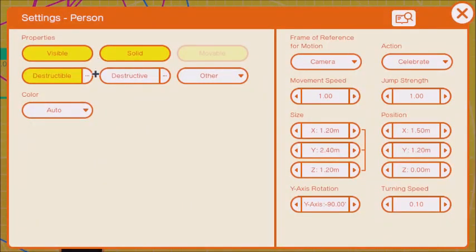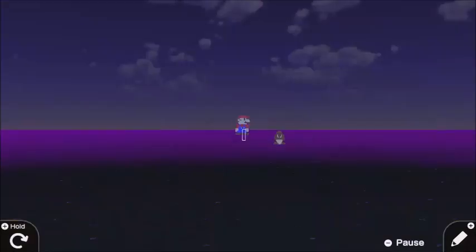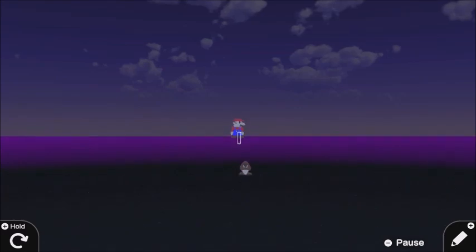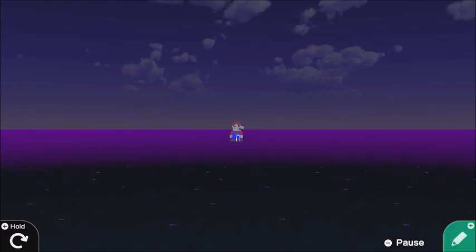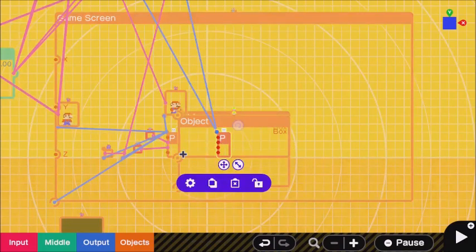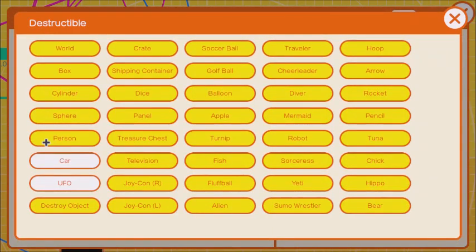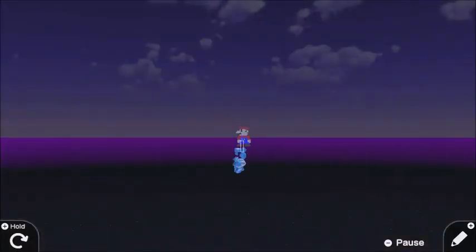Destructible. You could try, you might not even have to have it on the person thing. You might be able to have it on just this, and it might work. But if you have it on just that, then the launcher can't launch because this touch sensor is destroying a person, I guess. So it has to have this on, I think.